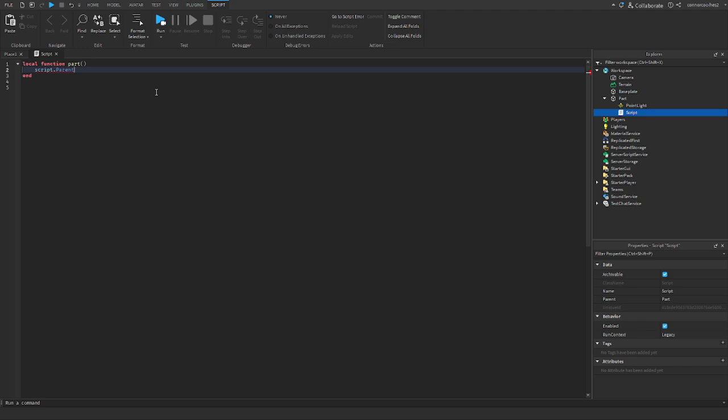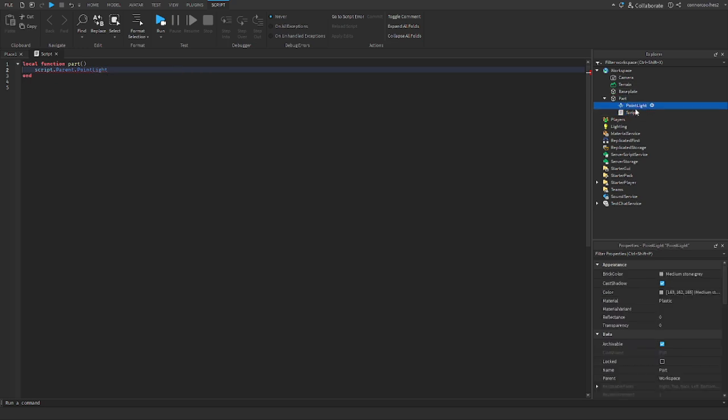Okay, so there's part.parent, and then if we want to affect the point light, what we have to do is reference the point light as well as we did the parent, which is the part. We have a few options. As you can see right here, this is an instance that we can click on. So it's script.parent. We're going from the script to this part to here.